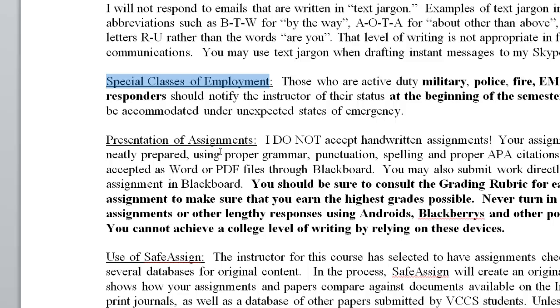And if you are active duty military, police, fire, EMS, or a disaster responder, volunteer or otherwise, please send me an email at the beginning of the semester so that I can accommodate you later on if you are called into work under emergency circumstances.